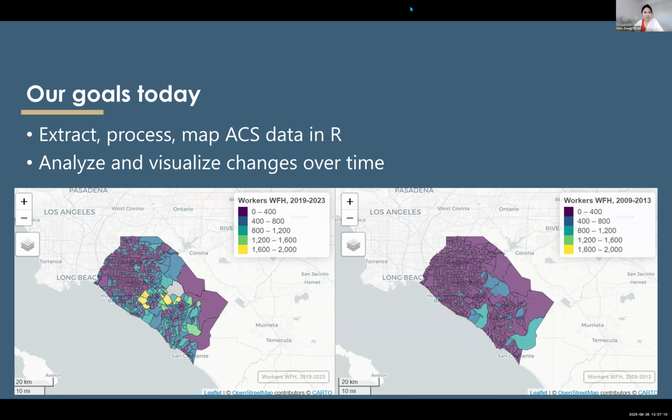And you can see that the number of remote workers increased most drastically just in certain neighborhoods within Orange County. So definitely not everywhere. Later on in R, this is actually interactive. You can zoom in to see where the number of remote workers have increased most drastically.